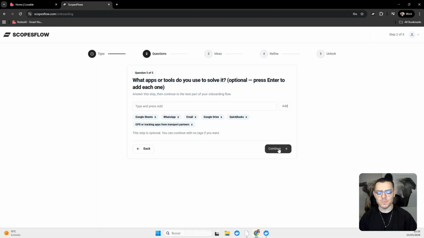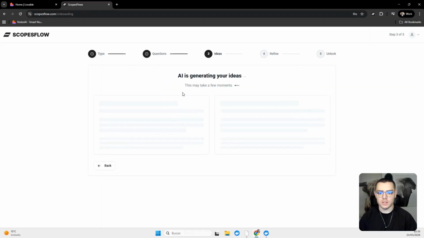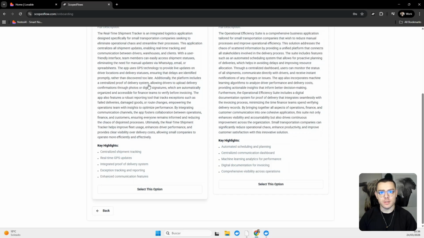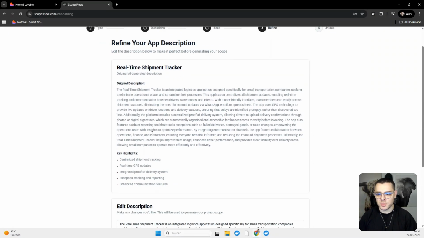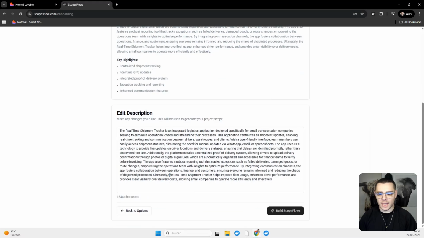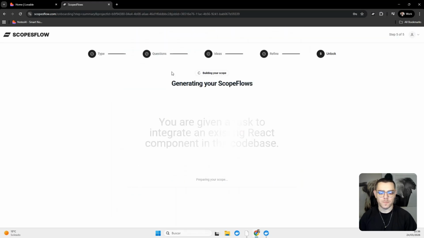Okay, so once we have this, it will start generating the ideas. But you can read the description of the app and you can select the app that you choose. Okay, the app that you want. So let's choose this one. I can see here the description. I can see the key highlights. I can even edit the description if I want. I don't want to, so let's go ahead and build our Scopeflow.